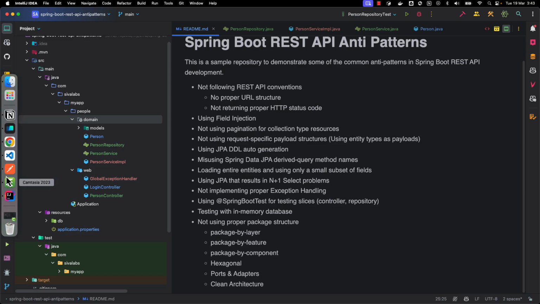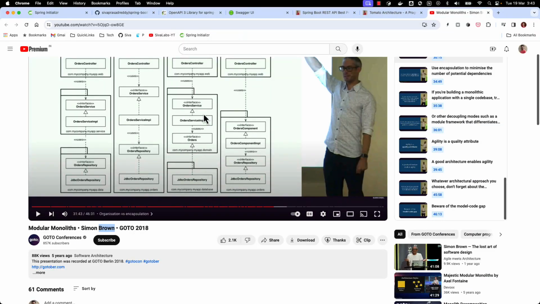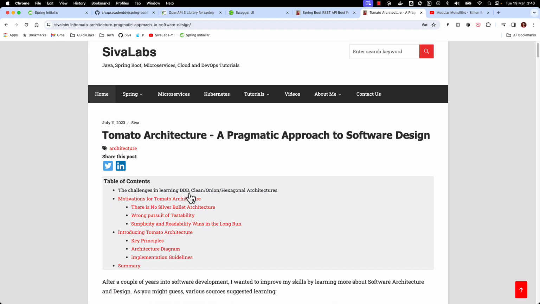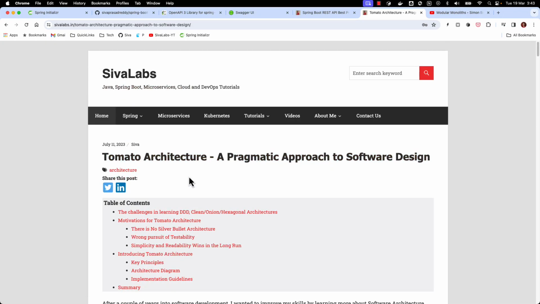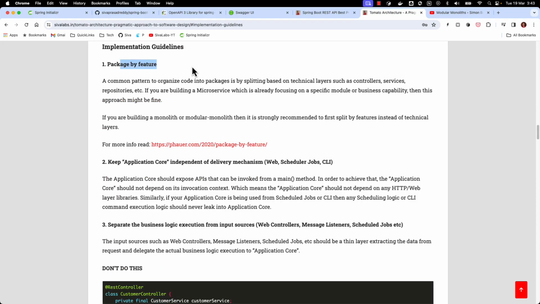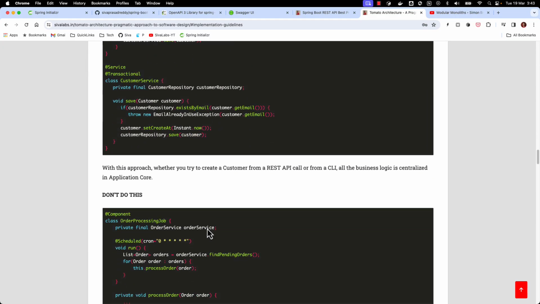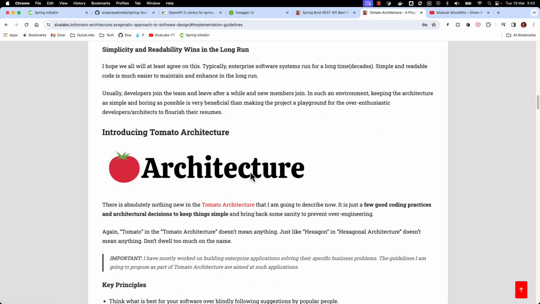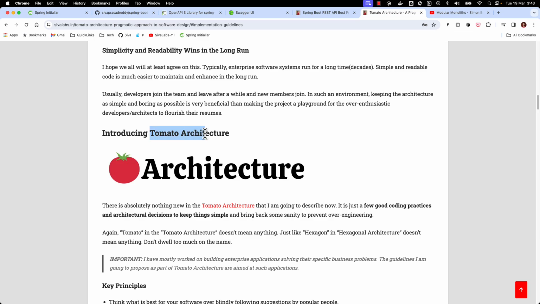I have shared some of my thoughts on this same subject. I wrote an article a while ago called Tomato Architecture. Actually, it is not really an architecture. It's kind of a group of good guidelines: what to do, how to structure your code, some common good coding practices, not really a big architecture or anything like that. I shared my opinion on this, and again, the name is kind of funny, like there is nothing specific to tomato or anything like that.